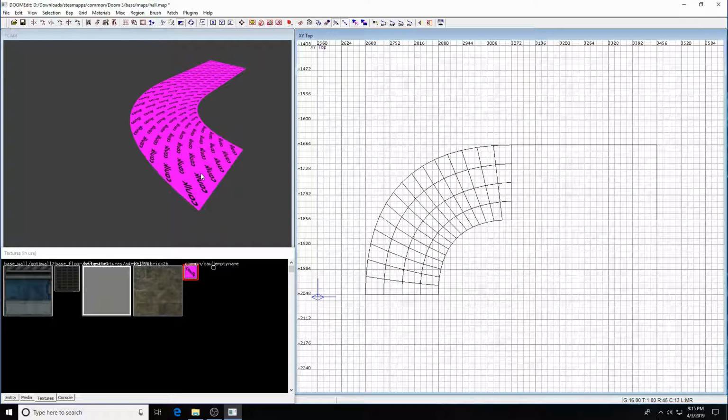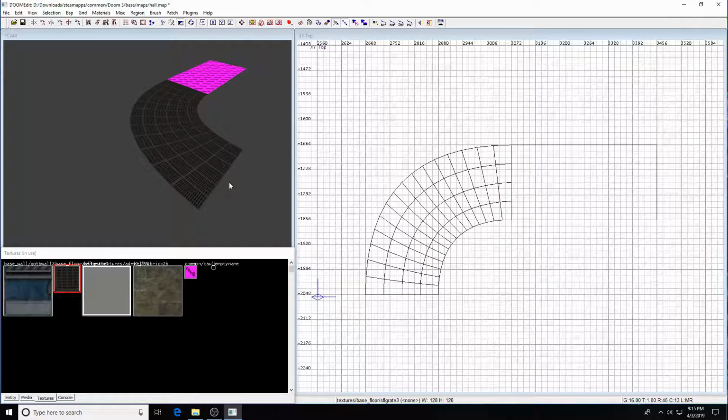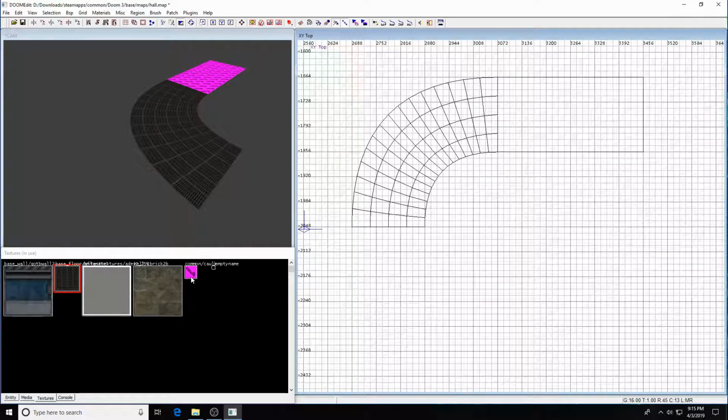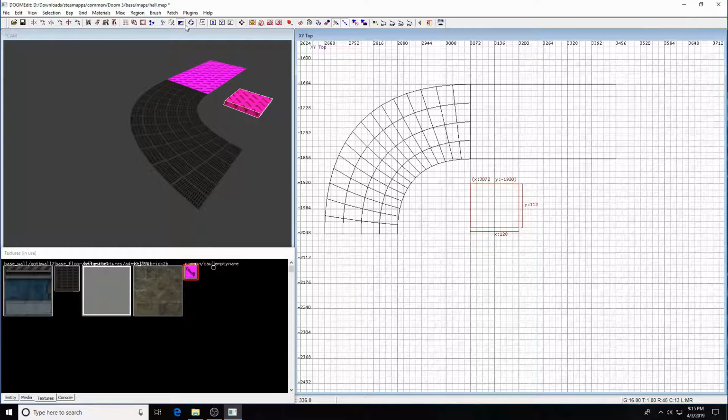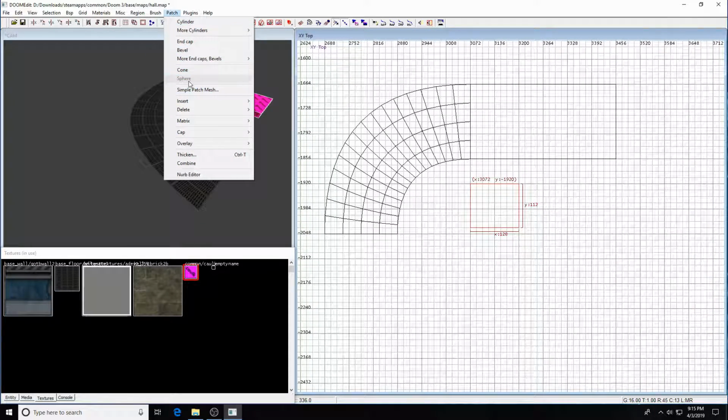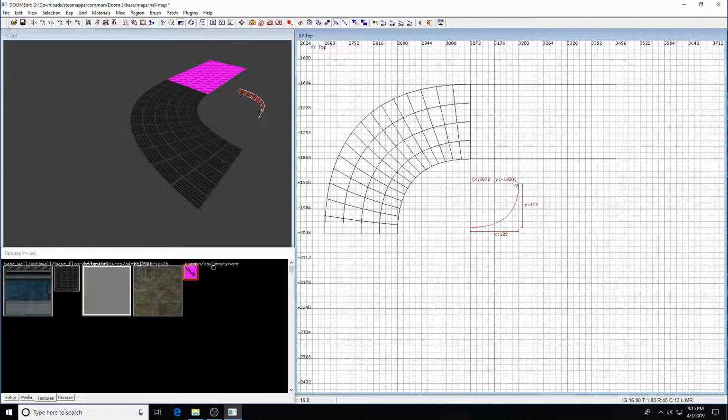All right, and you know what? We could texture this. Let's go ahead and do that. Okay, done. Now, what we're going to do, we need these sides right here. So we're just going to select our caulk brush again. We're just going to draw the brush. Doesn't matter what size it is because we're going to resize it. We want to come up here to patch, and we want to hit this, where is it here? Bevel. There it is there, bevel.